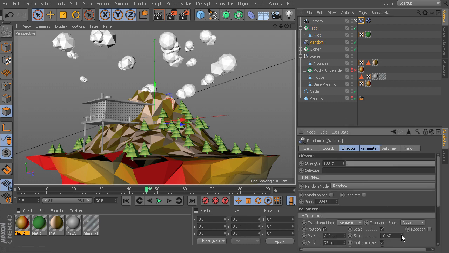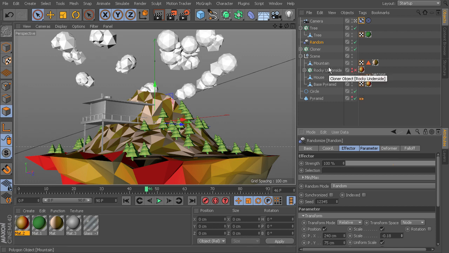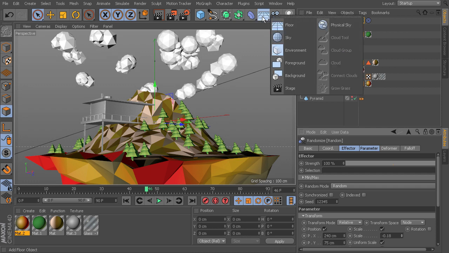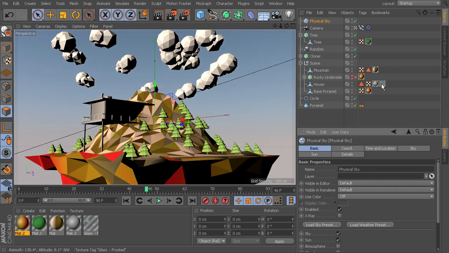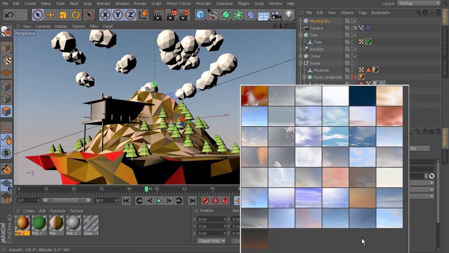So man, there's so many things that I could go in and show you about all of this stuff. One thing that I find really helpful in making this look nice is using the physical sky. That is going to be something that you're only going to have access to in certain forms of Cinema 4D.